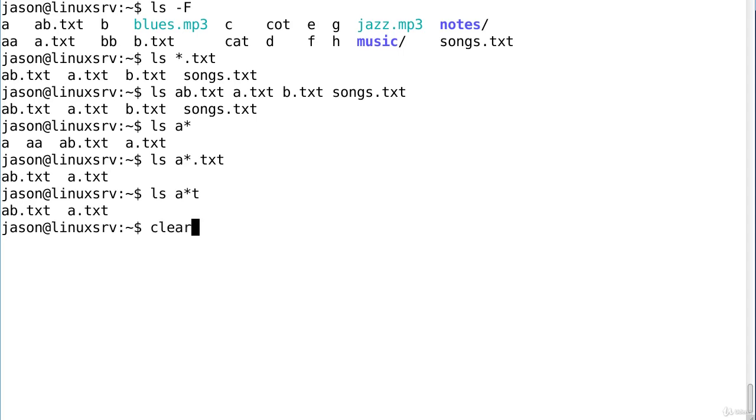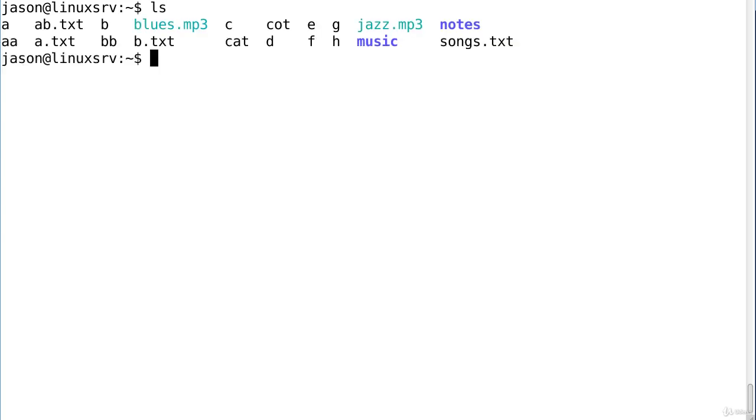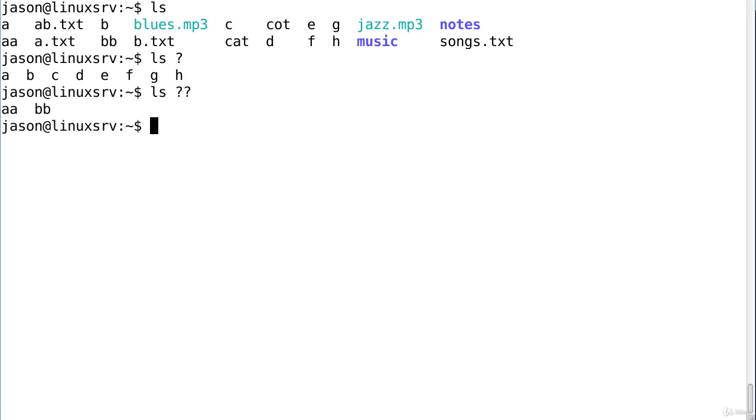Let me clear the screen here and reset our bearings. Look at what we're working with. Now let's use the question mark wildcard. Let's match all the files that are exactly 1 character in length. We'll do that by running ls ?. If you want to display all the files that are 2 characters in length, then just use 2 question marks. Each question mark represents a single character. So we'll do ??, and we'll see that all the 2 character files and directories are returned. In this case, they're just files.